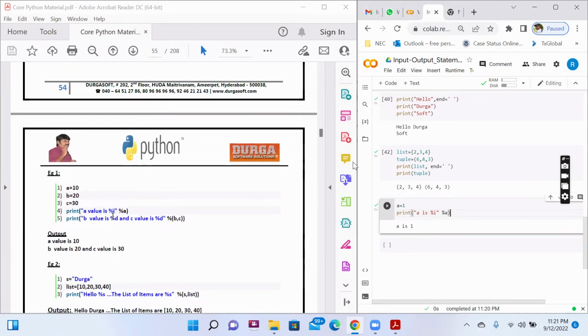Percentage I, which means integer, right? So now percentage A, which means whatever value you have for A, it will convert into integer and print that statement. A value is 10. That's what it is meant to say. Let's say, for example, put percentage D in place of percentage I. You will get A is 1.0. Definitely, I can say that is for sure.